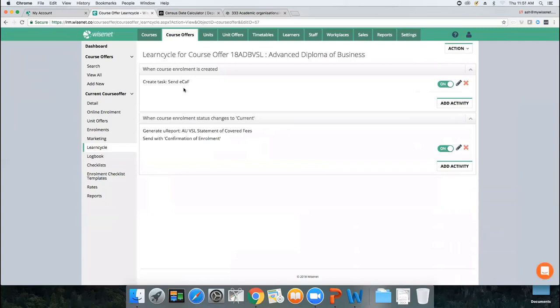Tasking yourself to send the ECAF when the course enrollment is created, you can definitely do that, even on a standard edition. And probably you could have another task to say, by the start date or a week before the start date, just to check if you can send the statement of covered fee. So you can custom schedule that if required, if you're on a standard edition. Once you have this in place within the course offer, as soon as you enroll the client, this will be triggered.